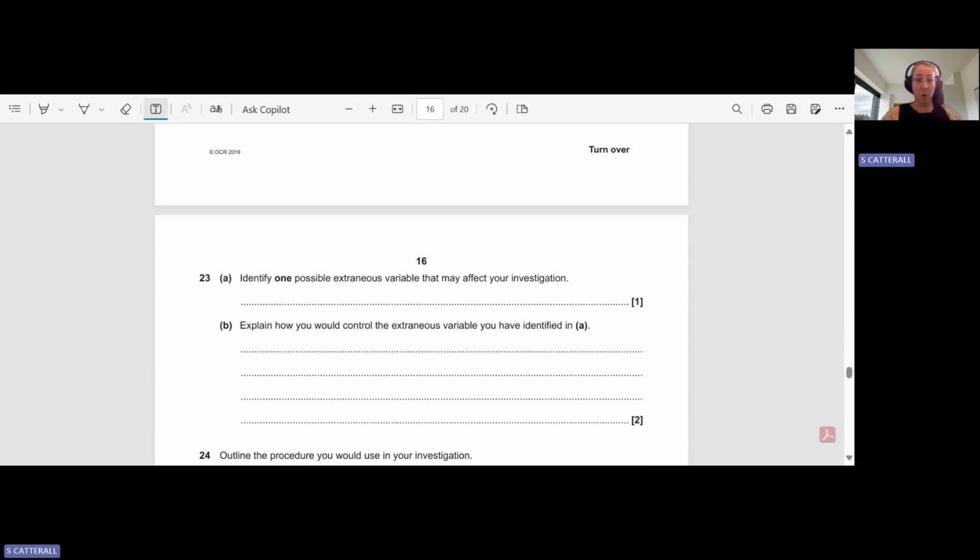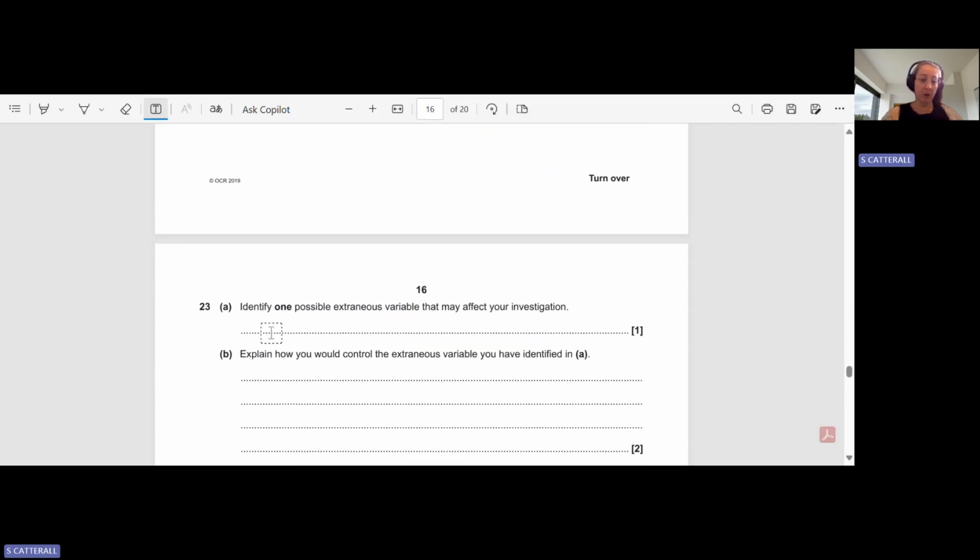Then we've got: identify one possible extraneous variable that could affect your investigation. So what you're going to be saying is, what else could affect their learning that's got nothing to do with the fact that it's in the morning or the afternoon? It's just the two that I've chosen. And we've got to be careful because it's got to be something that we can control for, something that we can keep the same for everybody.